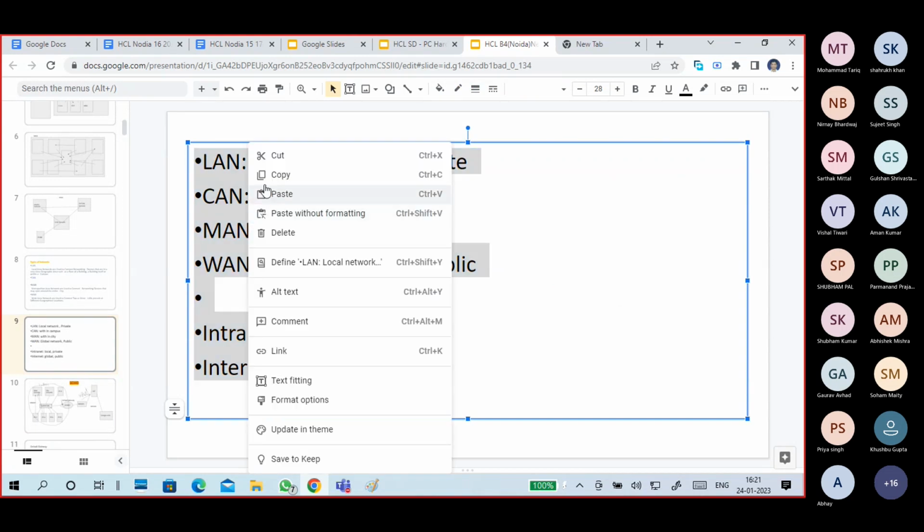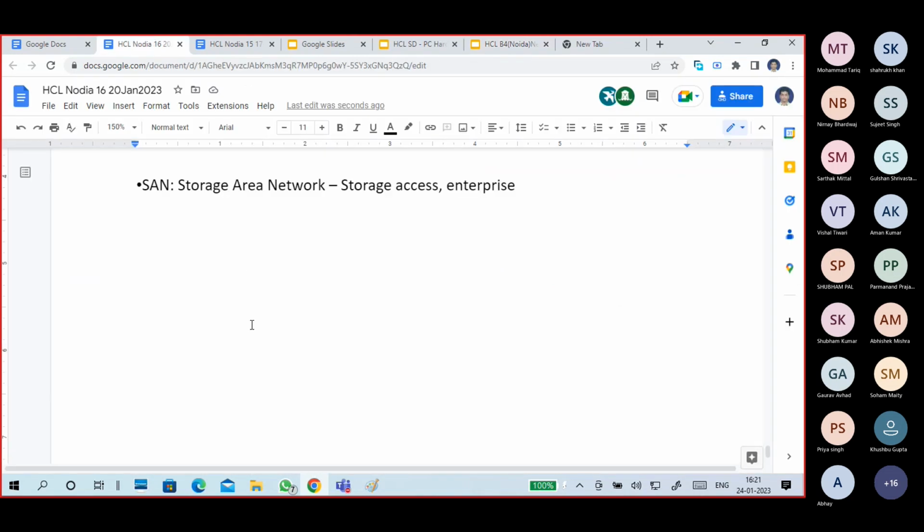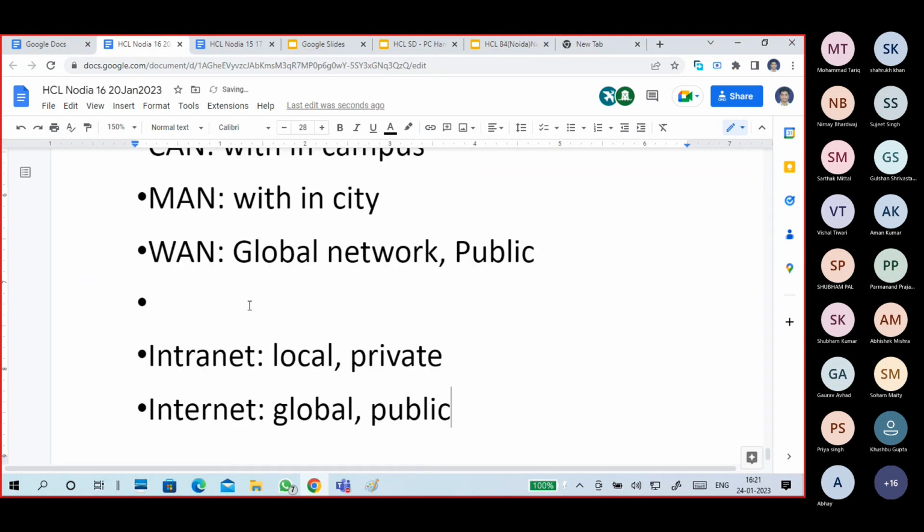Of course, PAN and HAN are also there. So I will tell that before going to that.